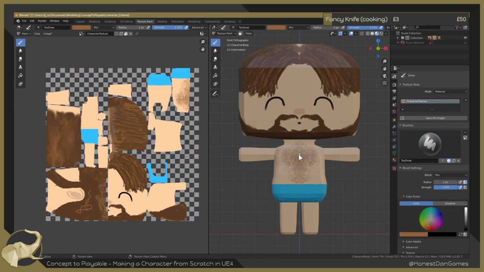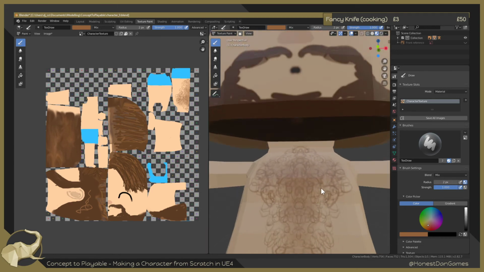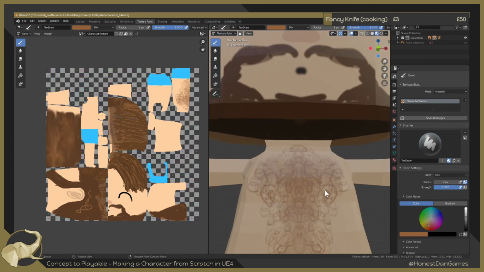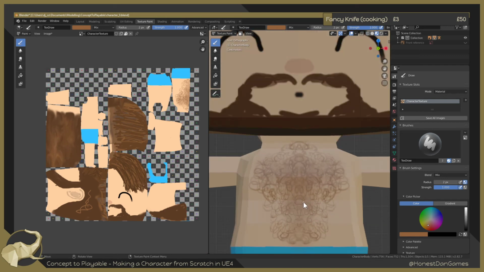There's something about the symmetrical thing and doing these patterns that you do end up coming up with these weird faces all the time. Even that looks a bit like a frog.